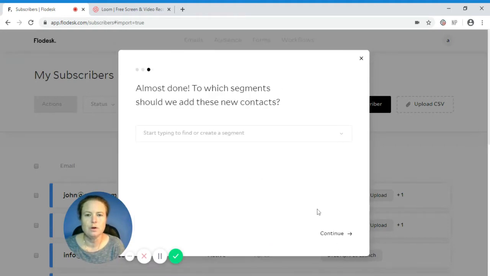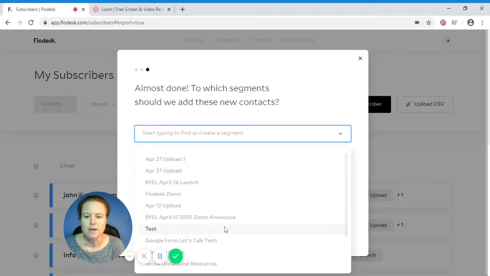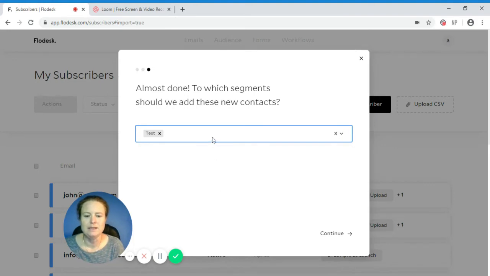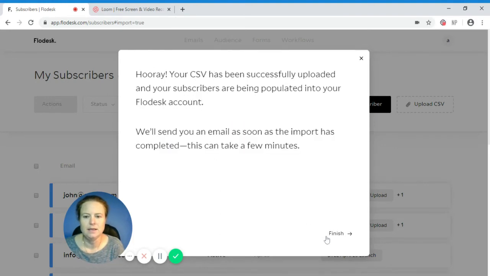If you're not sure about the CSV file, when you save an Excel spreadsheet, you do Save As, and it will ask you what type of file you want to select. You can scroll down and select CSV. So once you have a file that is a CSV file, that's how you set this up. I'm going to add these to the segment test and then say continue.